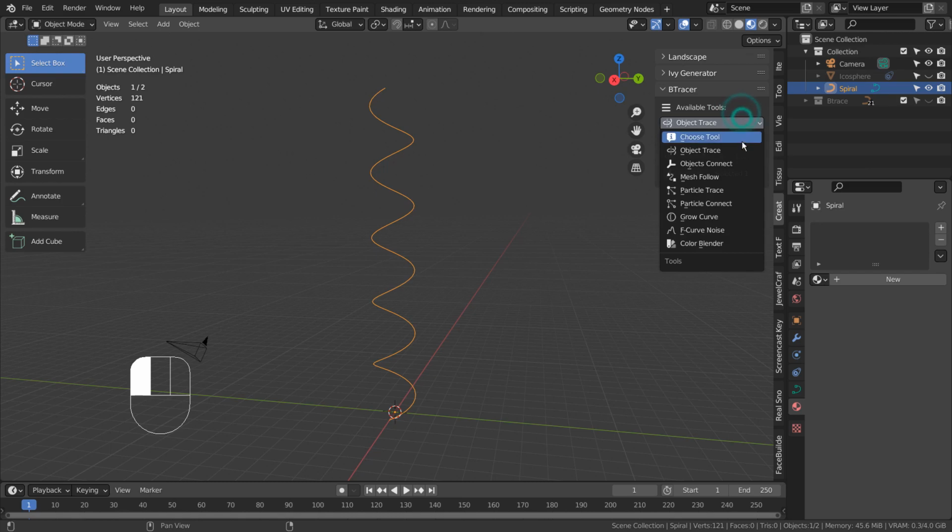Since this is not working today, I have no other choice but to create a tutorial on manually creating a similar mesh animation.